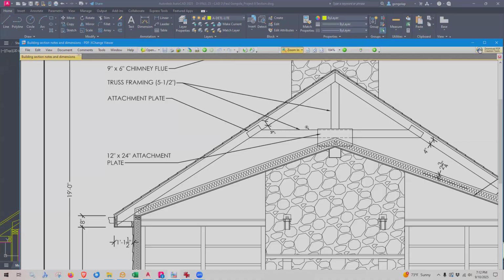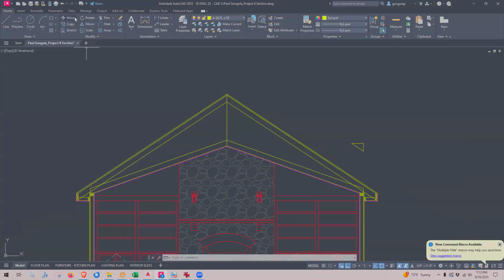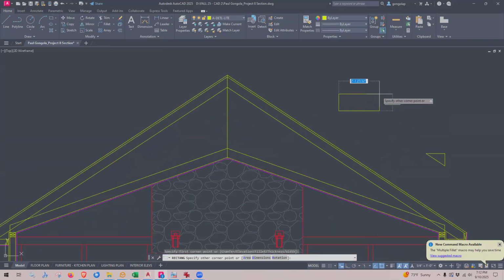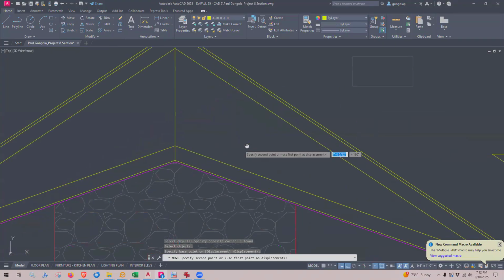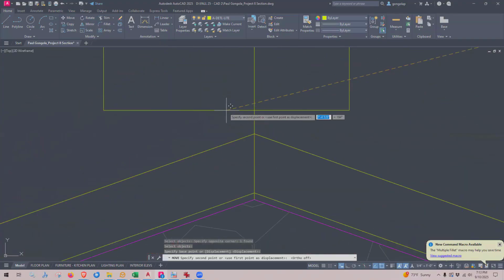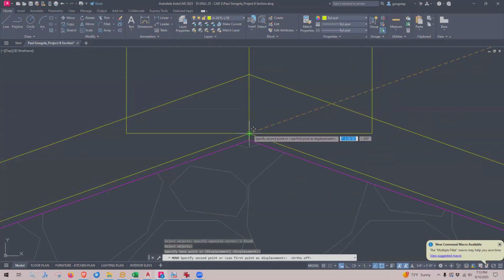I'm just going to use a rectangle tool and draw a 12 by 24 plate. Rectangle, and I'll just do it over here, it's easier for me. 24 inches wide, tab, 12 inches high. There's my plate. And then I'm going to move it from the midpoint of the bottom of the plate to the top of the drywall right here.